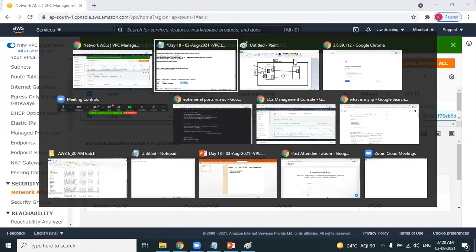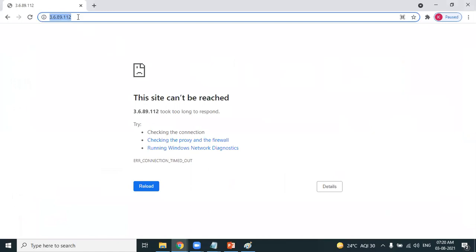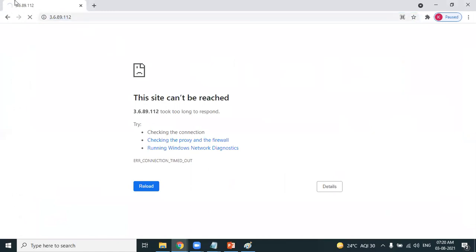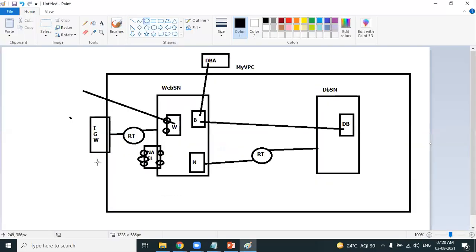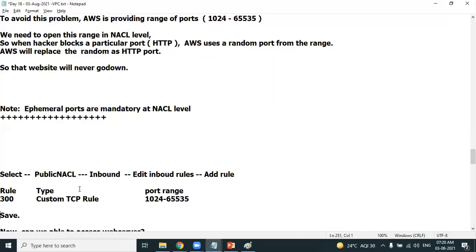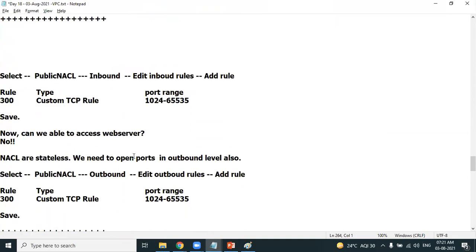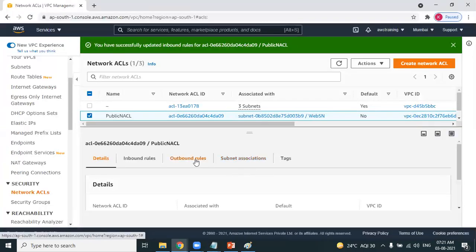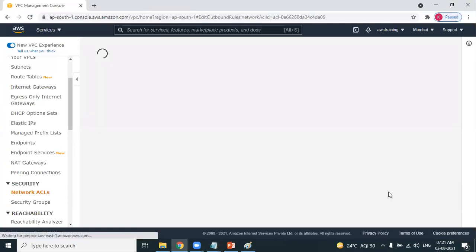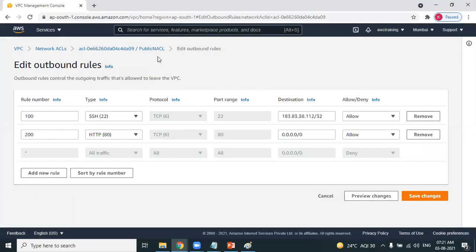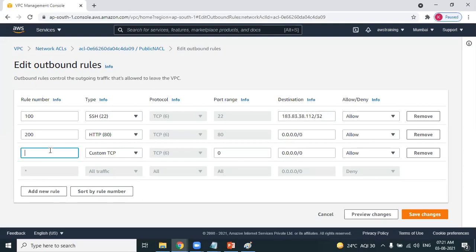Now, Dev, can I access the web server? Yes, sir. We should be able to access. Why are we still not able to access the web server? Because whatever you do at inbound level, you have to do at outbound level also. Did you open ephemeral ports at the outbound? No. So we also have to do it at the outbound level. Now, are we able to access the web server? No, because NACL is stateless in nature. We need to open the port at outbound level also. Remember, when you're dealing with NACL, whatever you do at inbound level, you have to do at outbound level also.